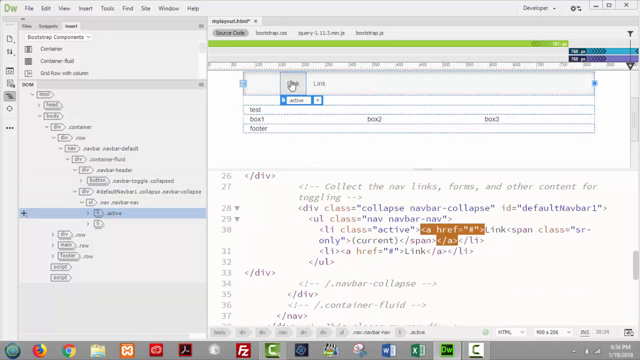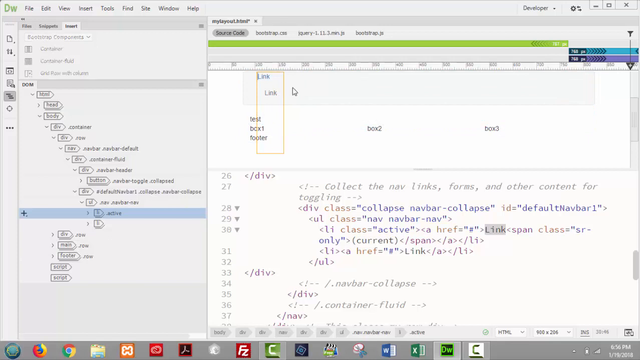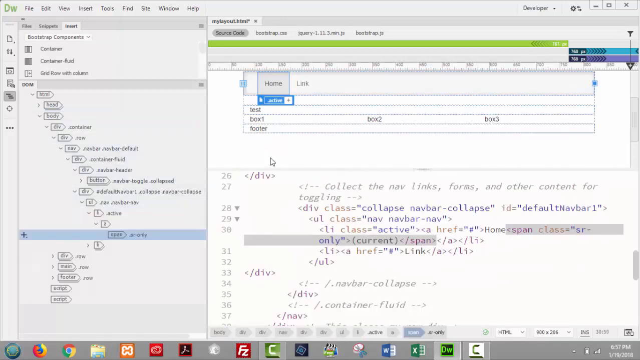So if I double click on this, it opens up on line 30, and notice it's highlighted right here. I'm going to double click on this and I can just start typing the word home. I'm just going to get out of this by clicking outside of this. I can't hit the enter key or it'll do a return space, so I just need to click outside of the orange box.